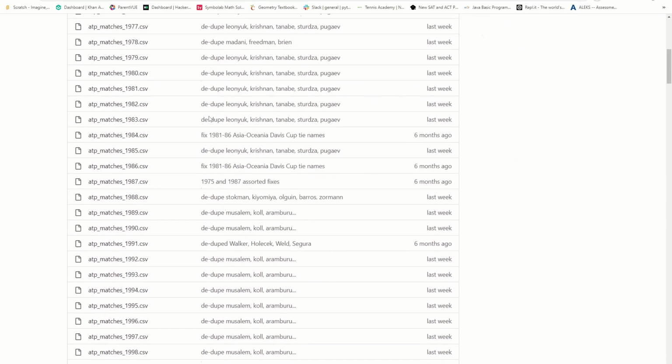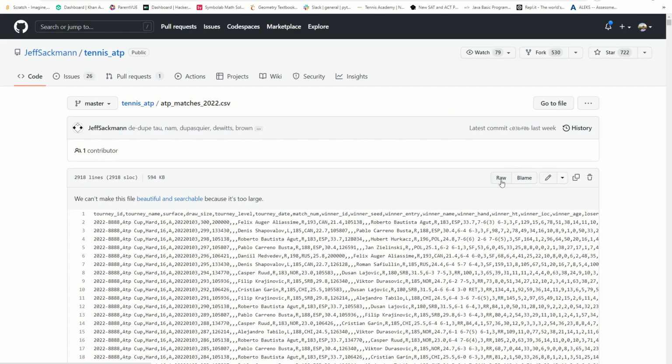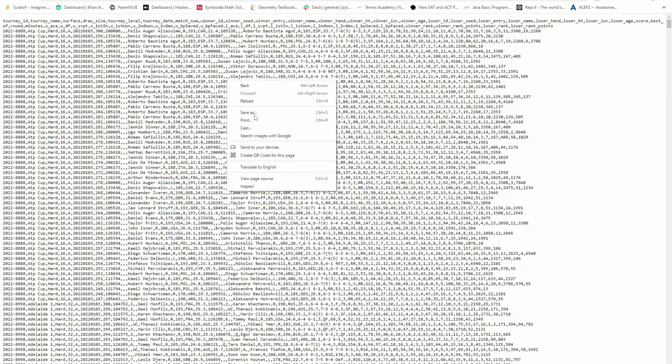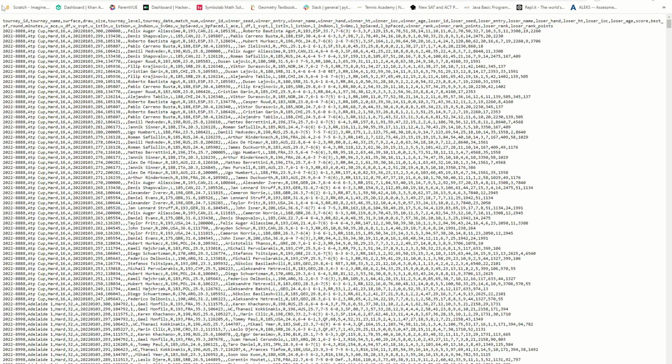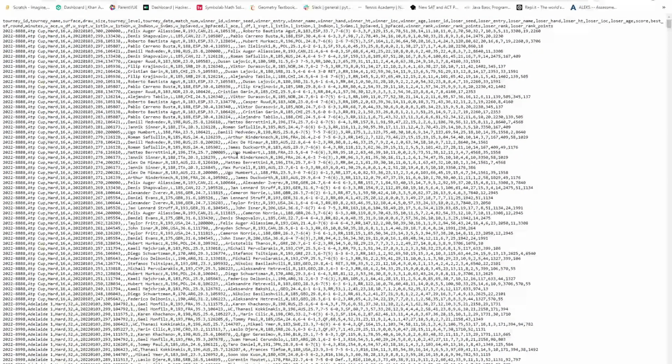To download it, you find the 2022 CSV. It's called ATP Matches 2022. You click on that, and then you click on the raw button, then right click it, click save as, and save it to your computer, and then you can analyze it from there. But I already downloaded it, so I'm going to go to the blank sheet right now.